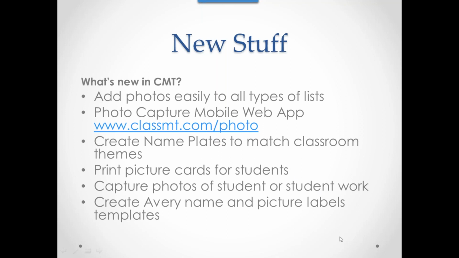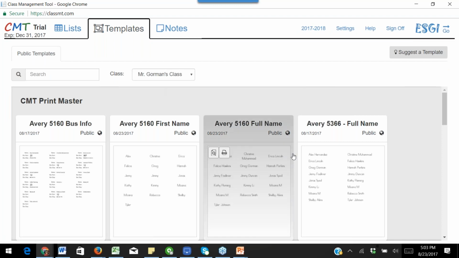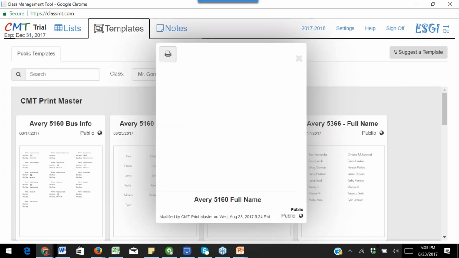Now, there's other things in CMT2 that are going to really make your life easier. Let me show you. These are called templates. And when I click the templates, what you're going to see are all these great ways that your student names can be displayed and printed. So what we have here are some Avery labels. So they match the Avery labels. You put them in your printer, and then you can print out labels with your student's name on them.